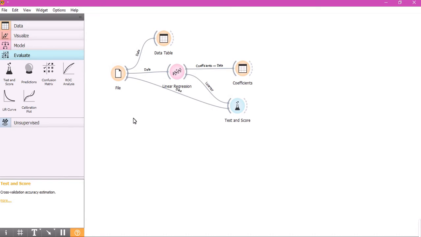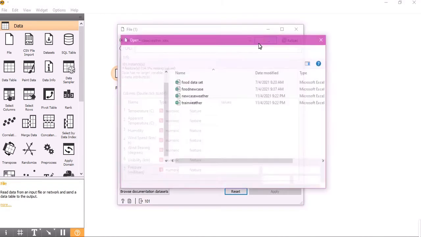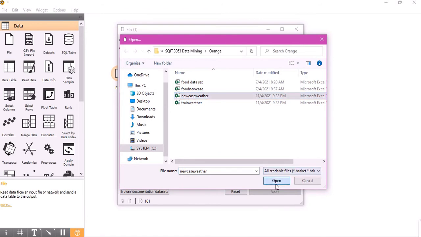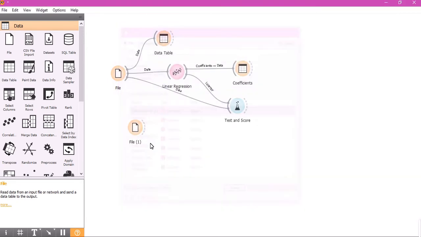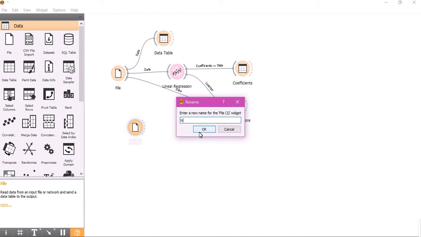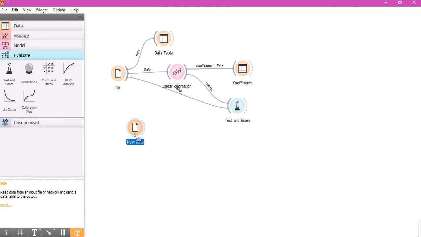Now we want to predict a new set of data. Once again, drag the File and import the new file, which is the new case video, and set its temperature as a target, same as before, and we click apply. And we rename it as new data. And then drag Predictions and connect it with the new data and Linear Regression.